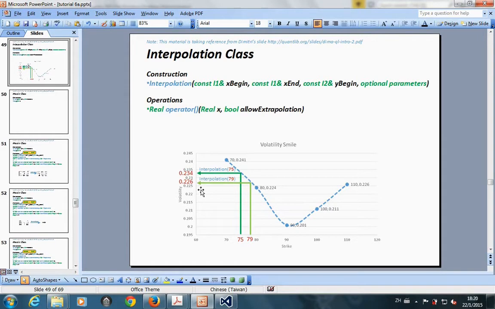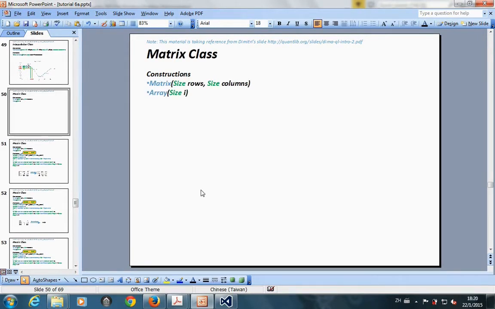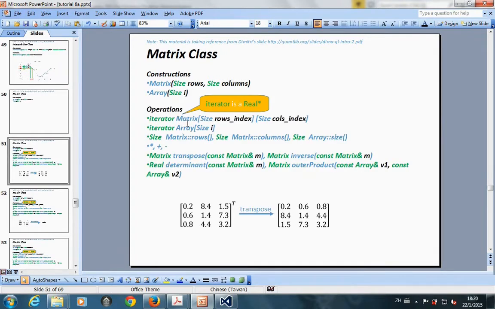Another subject that we may come across frequently is the matrix calculation. To create the matrix object, we should specify the rows and columns of the matrix, or just the size of the vector if we create the vector object instead. And after the matrix or vector object is created, we may then initialize the elements using the square bracket operators, where the iterator type represents the pointer to the matrix element in real type.